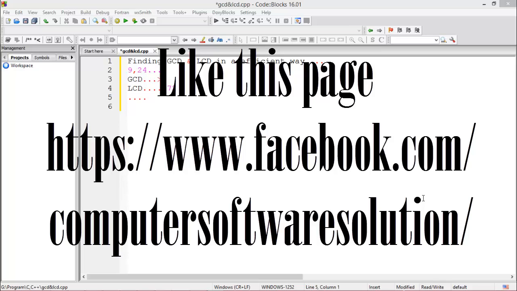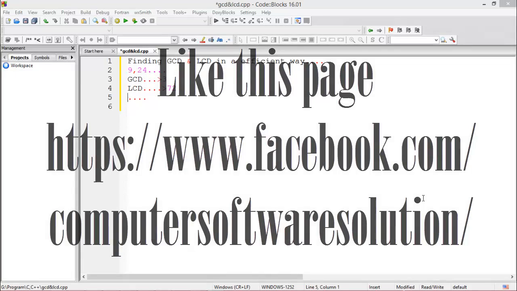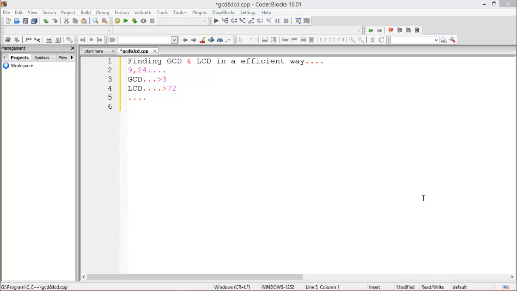Hello everybody, welcome to the video tutorial on programming logics. Today I will show you how to find the GCD and LCM in an efficient way. And at last I will also show you how to find the GCD for three numbers or more numbers. Okay, so now I start.